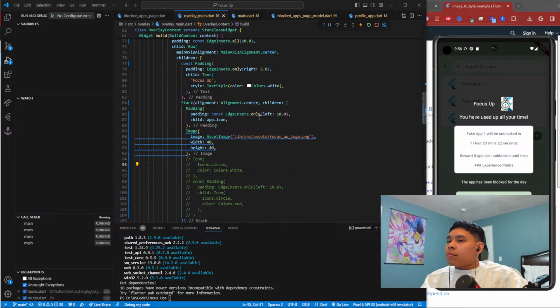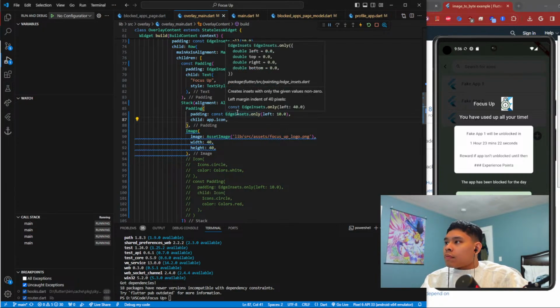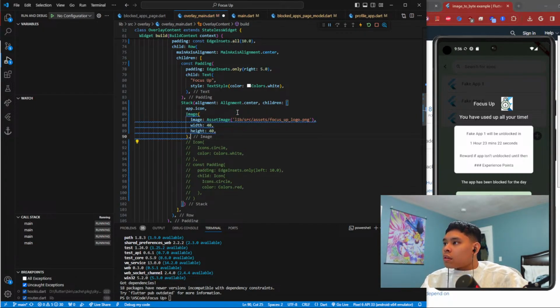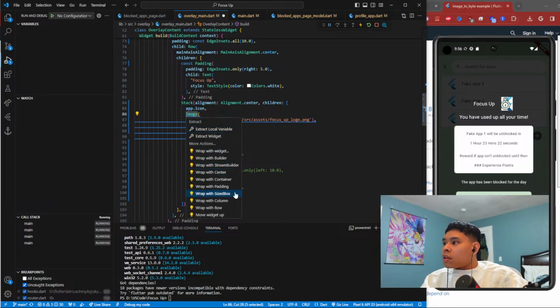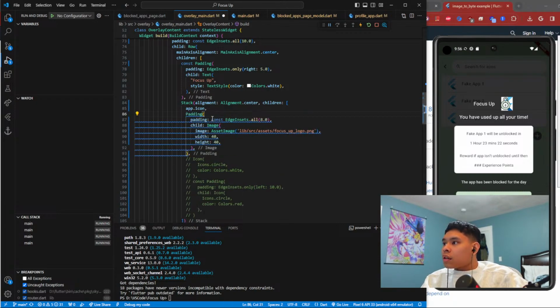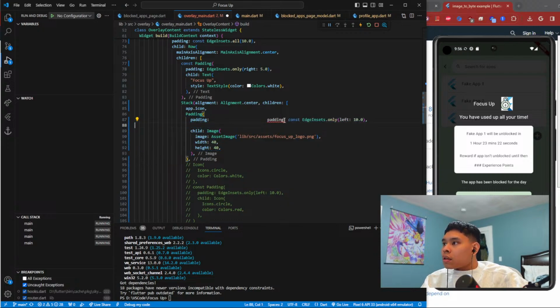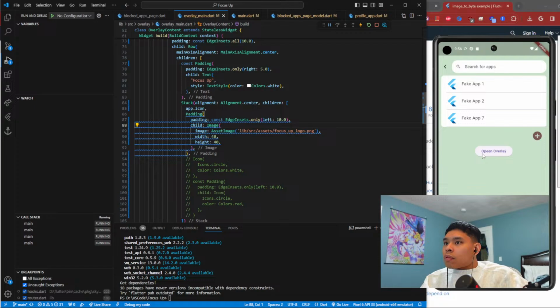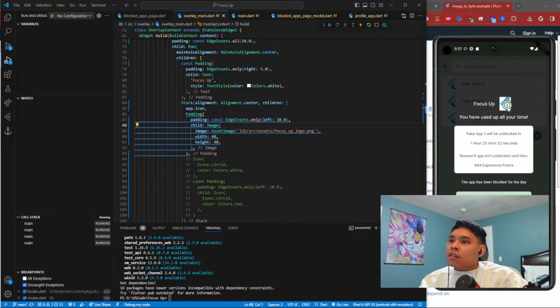Oh, sorry. No, this needs to be the other way. Need to wrap this with padding. We want the lock to be over whatever the icon is. Kind of like this.